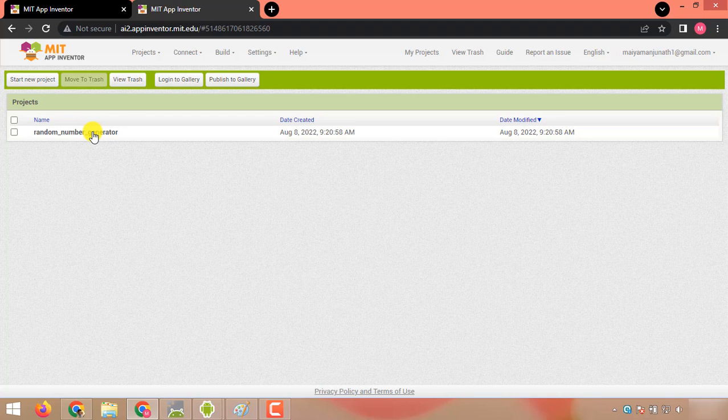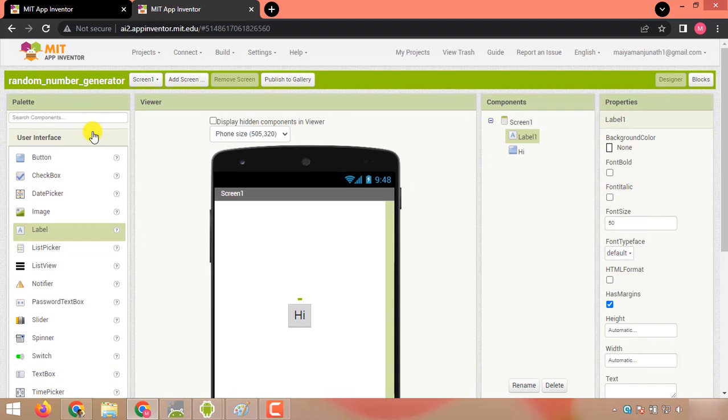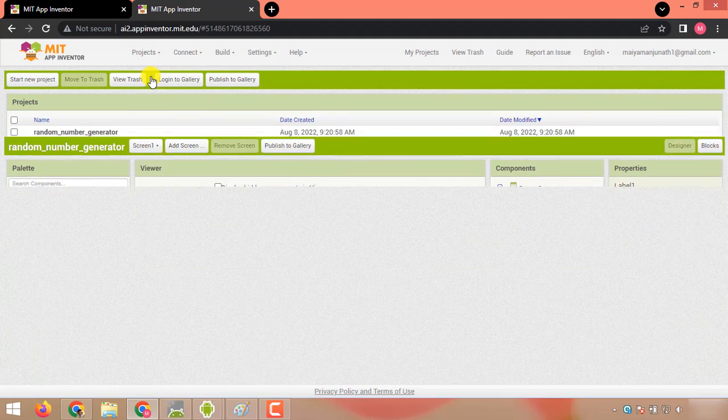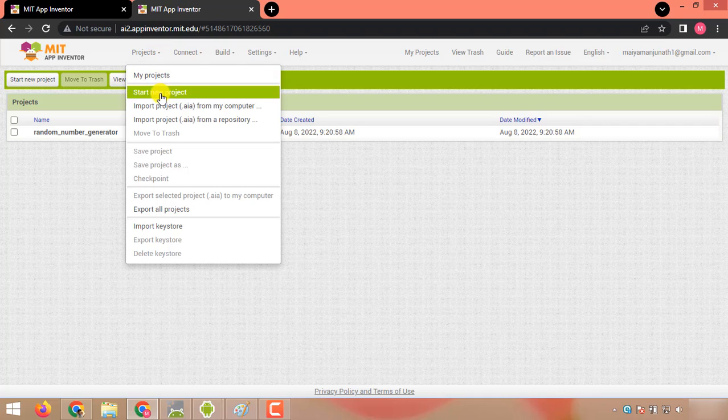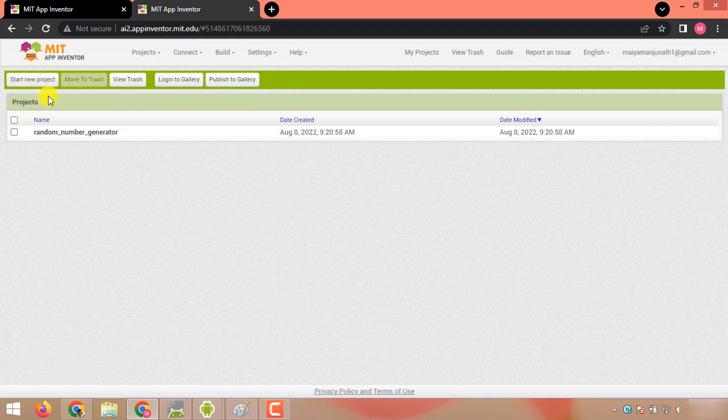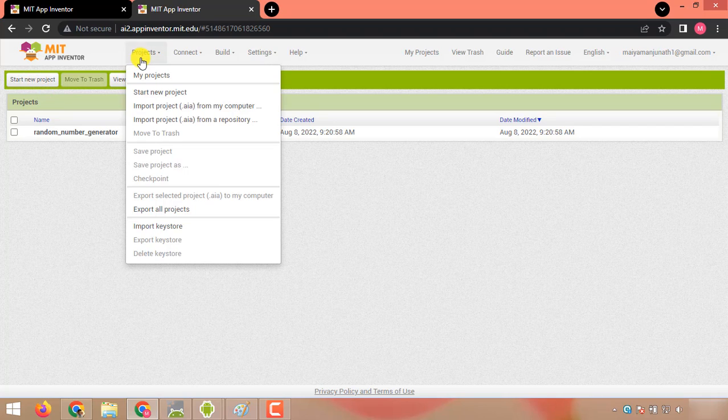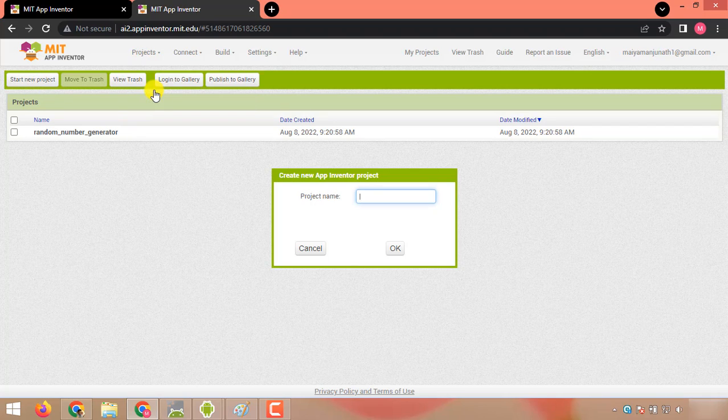So to go into the app, you have to just click on it. But I do not want to do that. I want to create a new app. For that, go to projects and click on start new project. Or you can also click here, start new project. Both do the same thing. So give a name here. Okay. Random, space, color, space, generator.